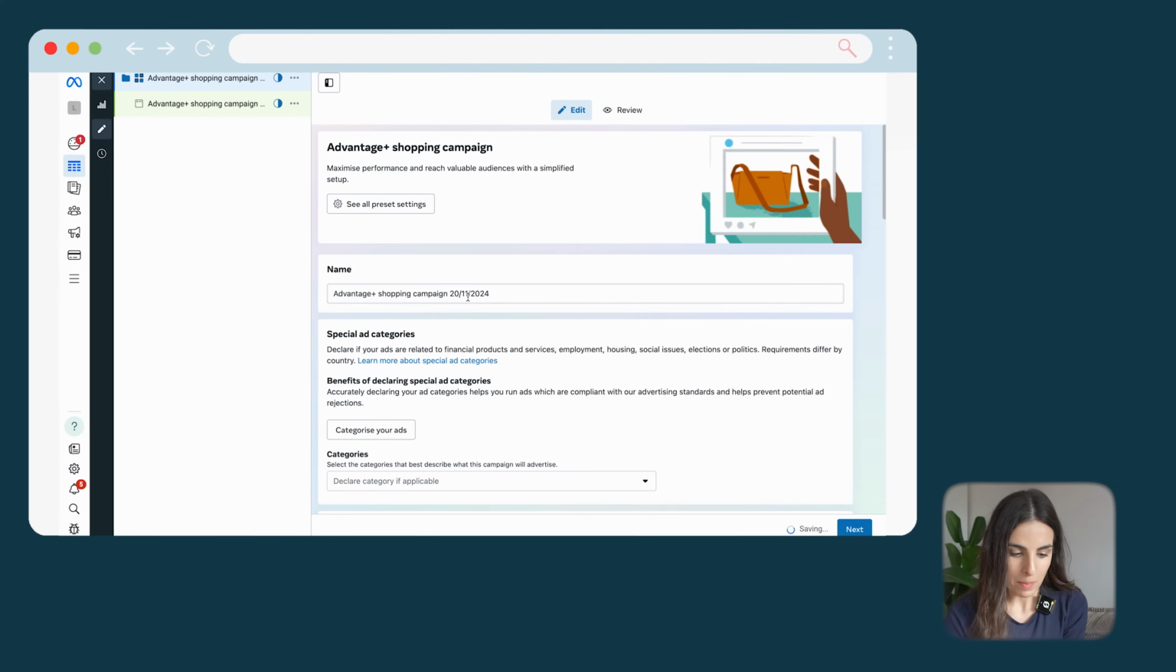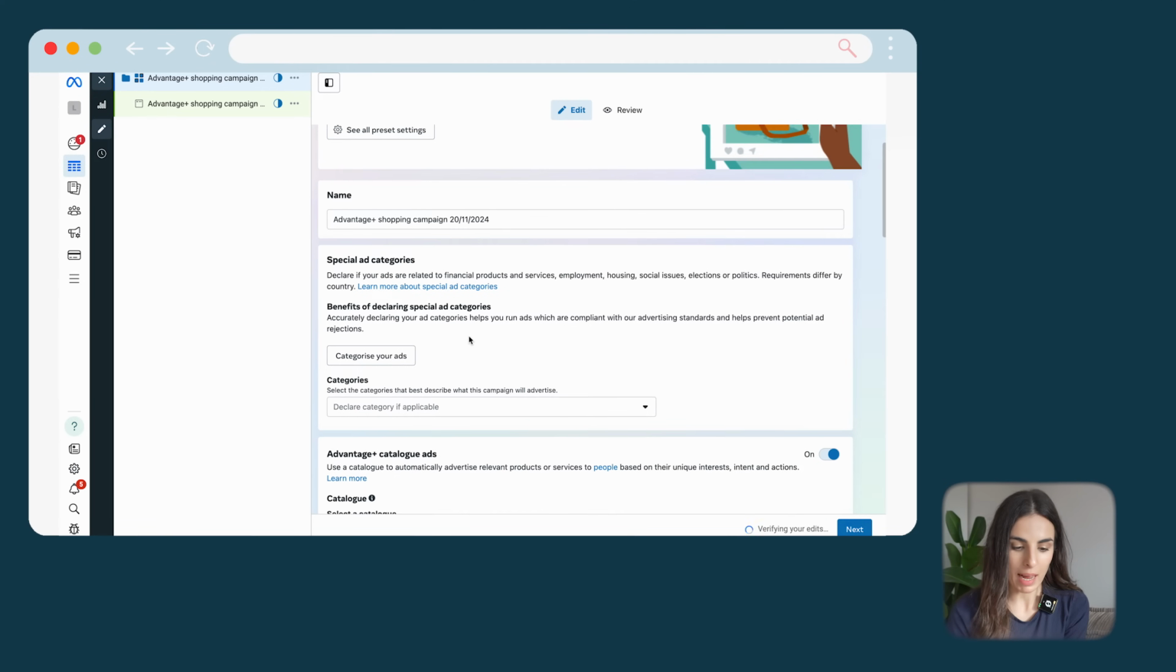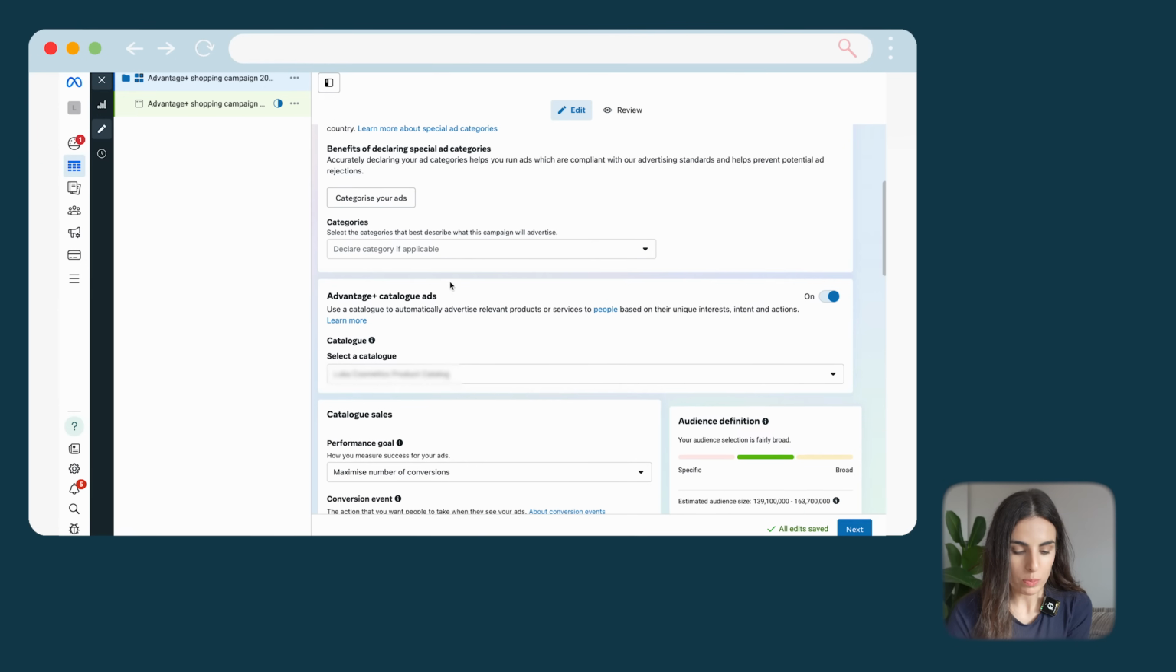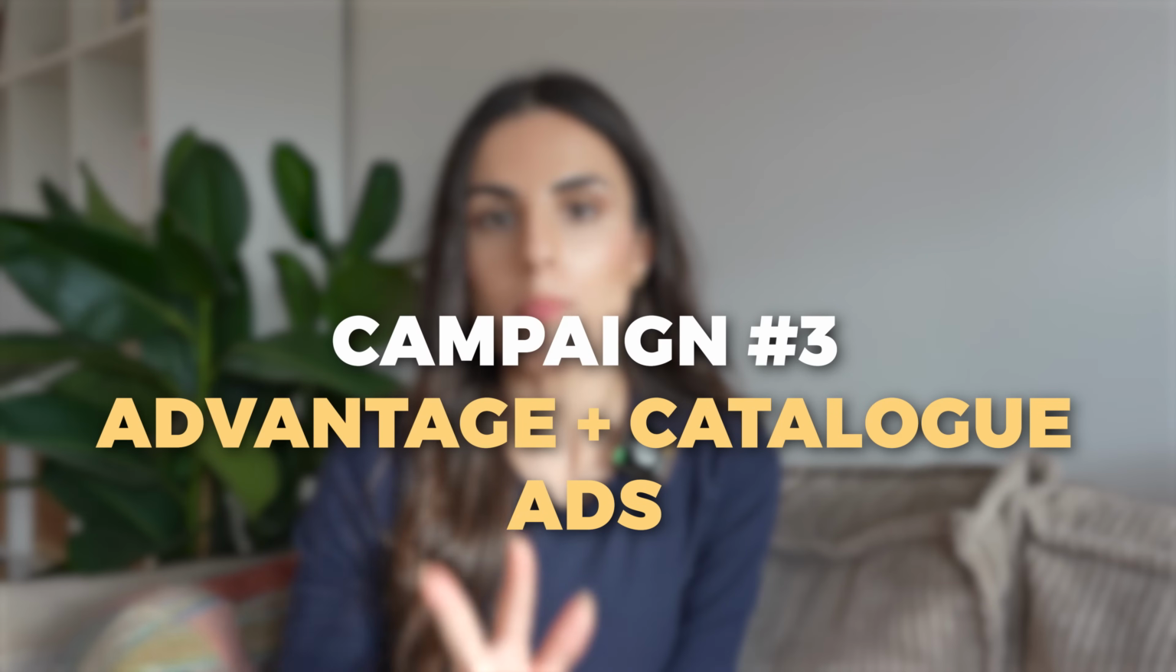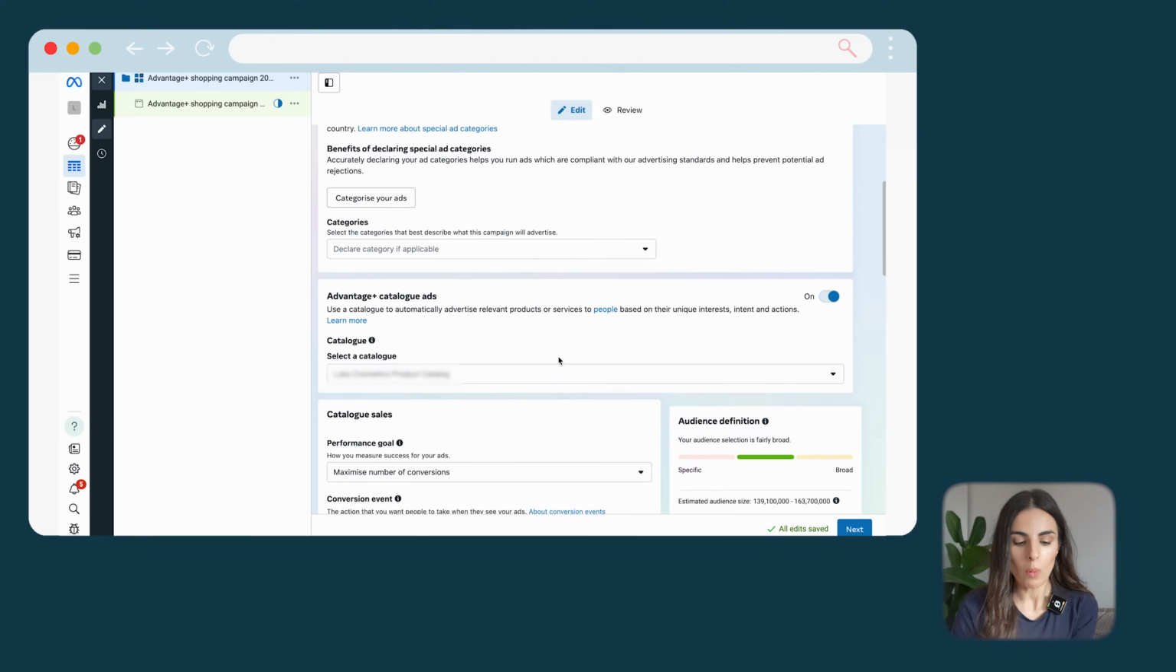So first we have the name. Next, we can declare if our ads fall under a special category, which is not the case. Then we have the Advantage Plus catalog ads, and this is actually something that I want to talk about. It's the third type of campaigns that you might be running. In case you have a large catalog and you are selling a lot of products, you might want to run this type of campaigns because they perform very well, especially to retarget and also to show your audience all of your products. But if you have a small catalog, maybe 1, 2, 3, even 10 products, you don't even need to worry about this type of ads.